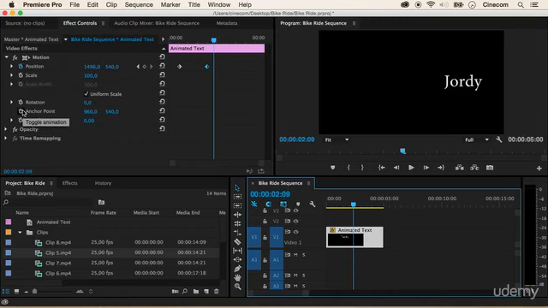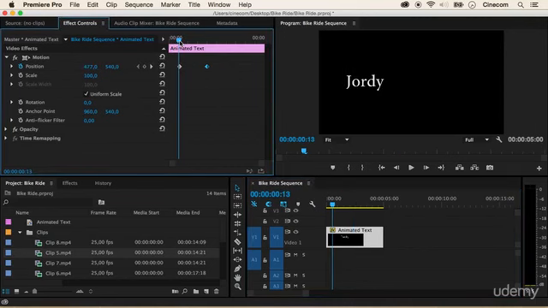Now you can see that every parameter has one of these stopwatches. And that means that we can all keyframe them, even at the same time. So let's also do that for the scale. I'm going to stand on the exact same point for the position in point A here, and I'm going to enable also the animation for the scale.